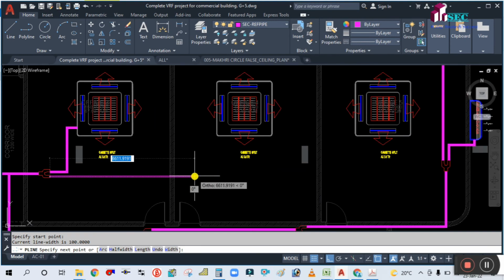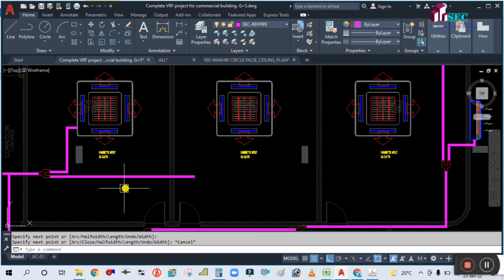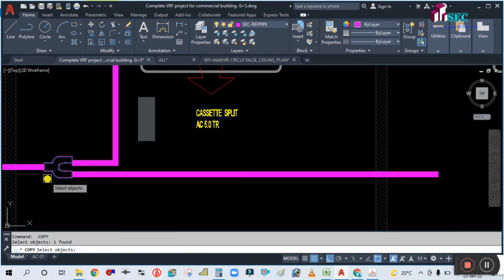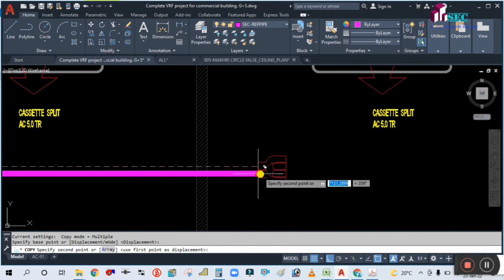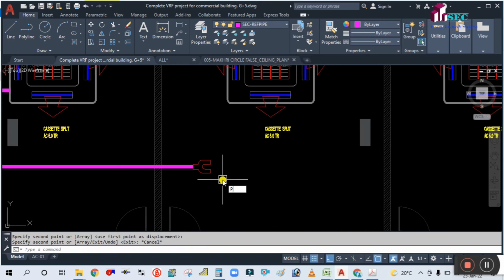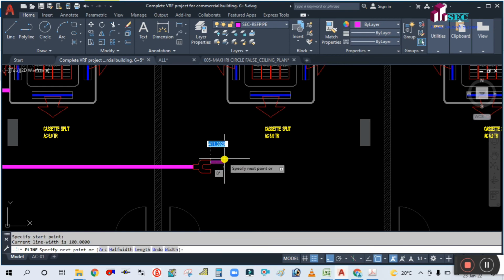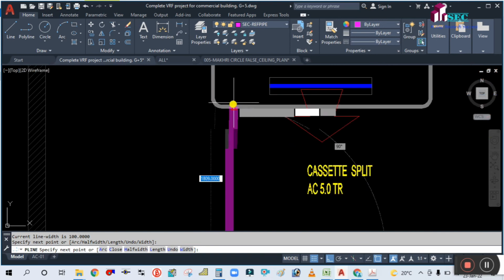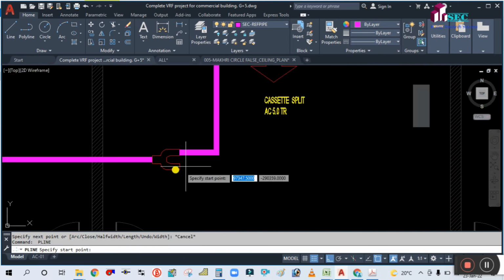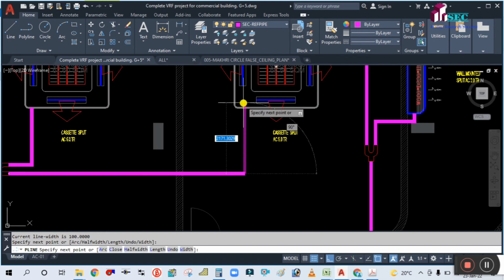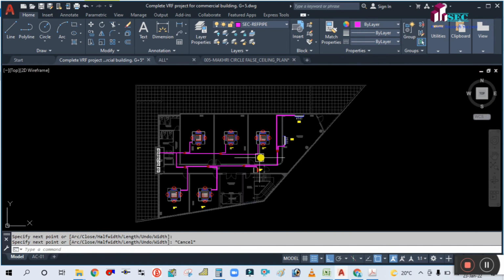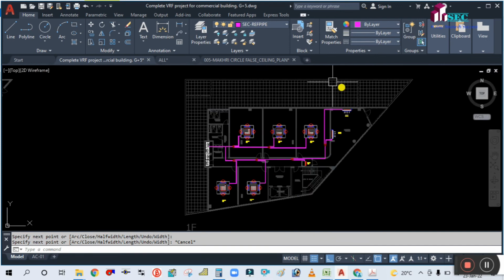for the next unit here. Copy this one, copy this reference, paste it here. Okay, and this is the connection for this indoor unit, and this is the continuation. Okay, connected here. You can see here, this is the piping layout already done.